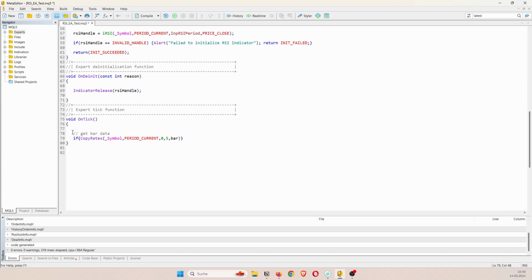And now, because we are inside of an if statement, we can check if this is less than 5. So the CopyRates function returns the number of values that we have copied. We've said we want to copy 5 values, and so if this is less than 5, this means something failed. So yet again, we can perform error handling and say failed to copy bar values, for instance, and then we can just return.